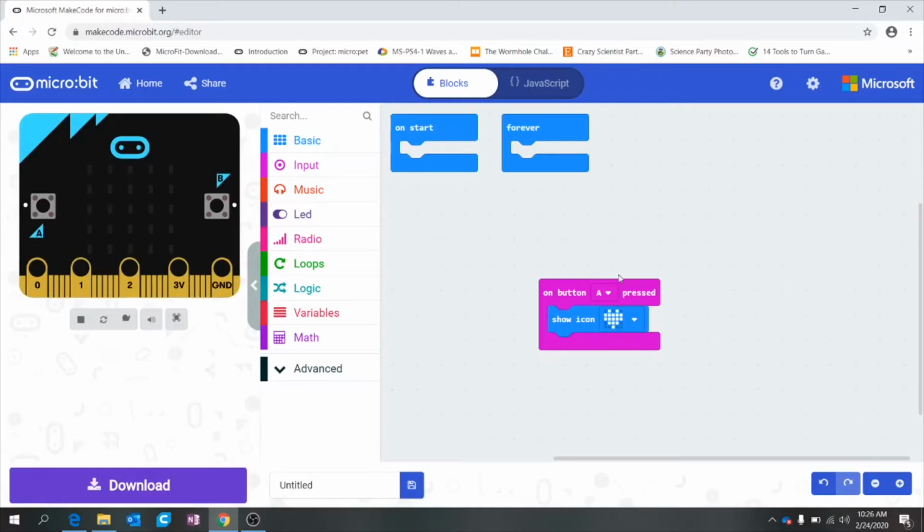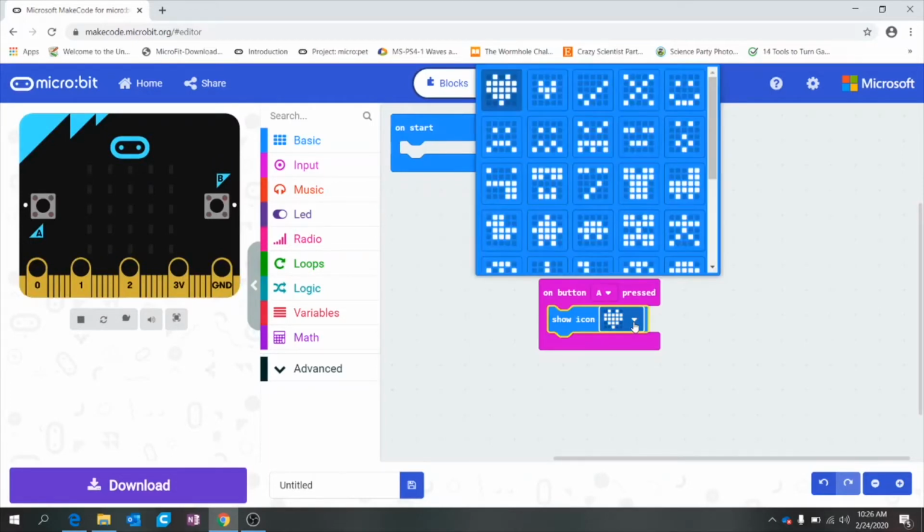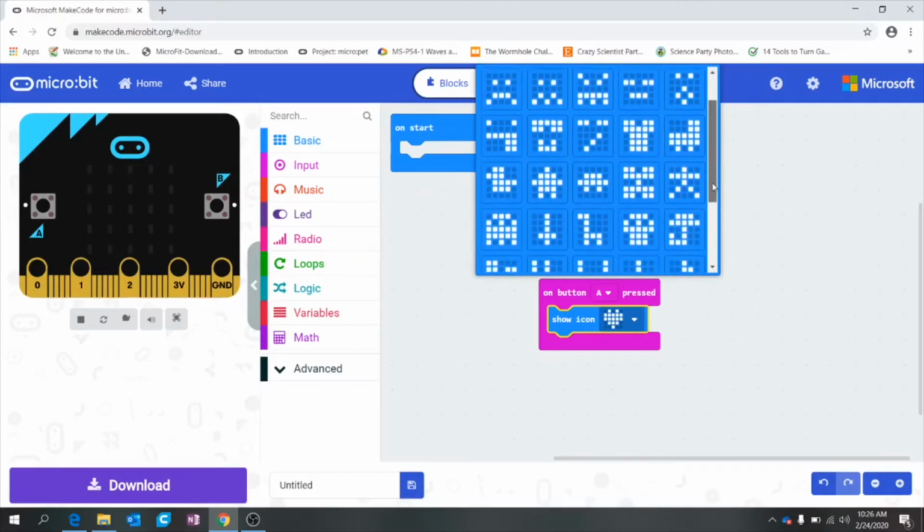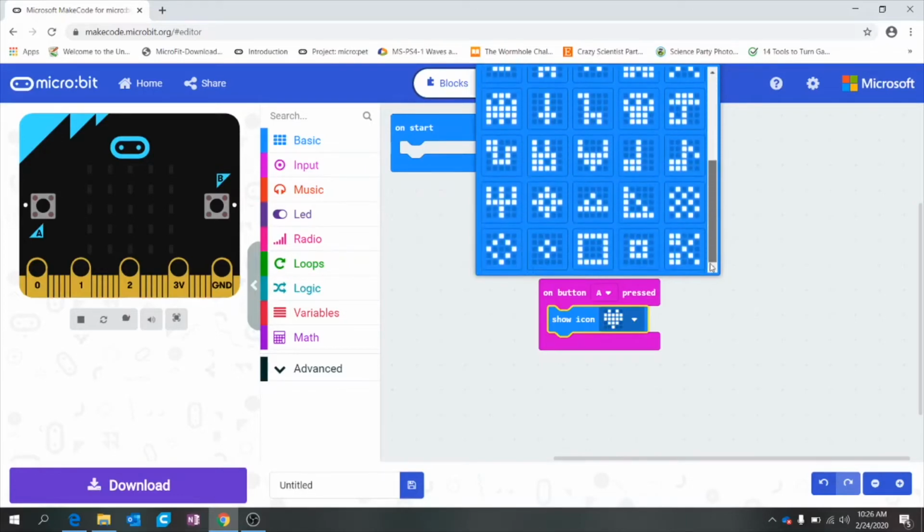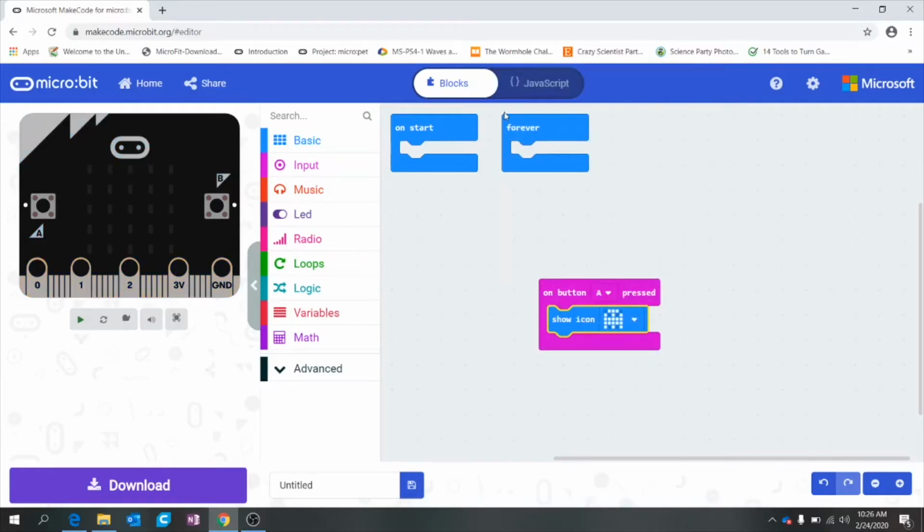And of course, there are some more options for icons, so I can click the drop down and I will choose this one from Pac-Man. So now I have a very simple program or code. I can test this out on the simulator microbit to the left, so I will press the A button. And there is my ghost.